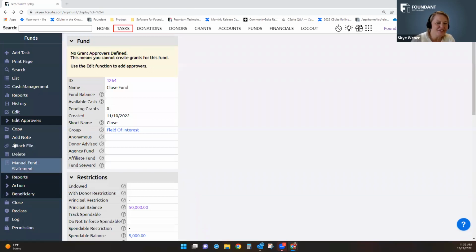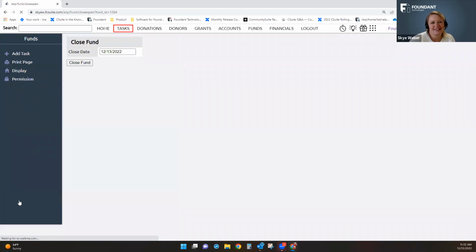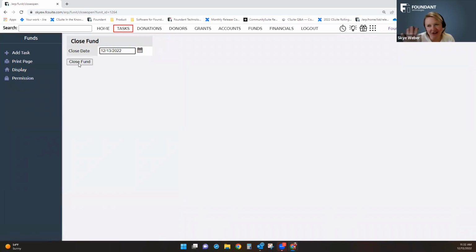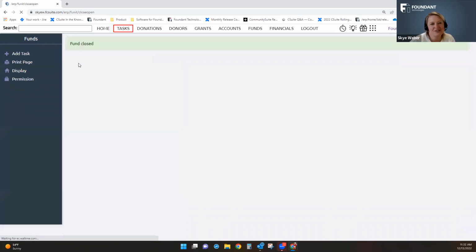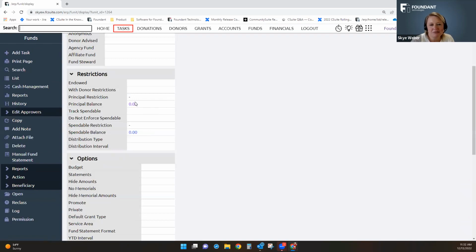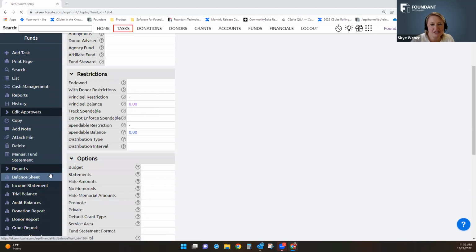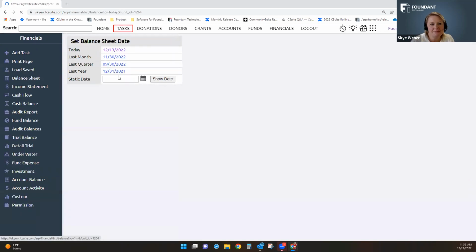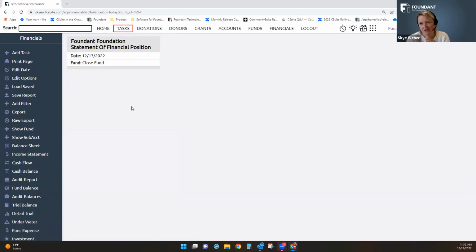Now if I come here on the fund and select close, and then pick today's date or whatever date I need to close it on, I can close the fund and it's going to automatically do those journal entries for me. Now when I come in here, you can see my principal balance and my spendable balance is taken care of. If I run that same balance sheet report for today, you're going to see that all of those have collapsed into each other. So that journal entry is now working, which will be fabulous.